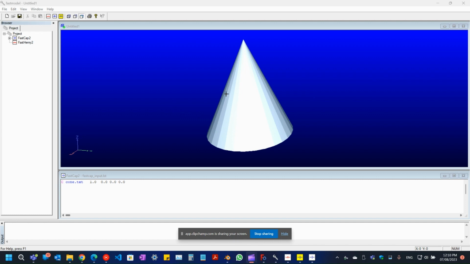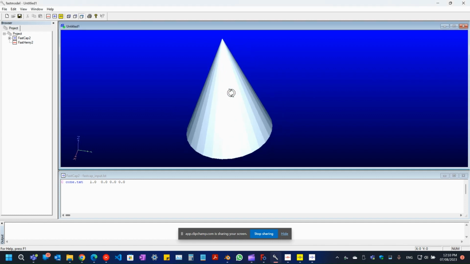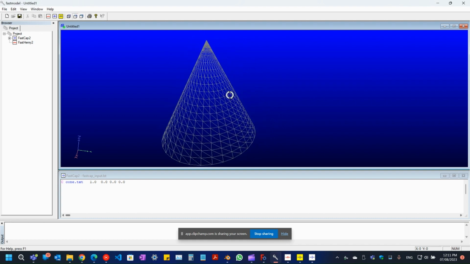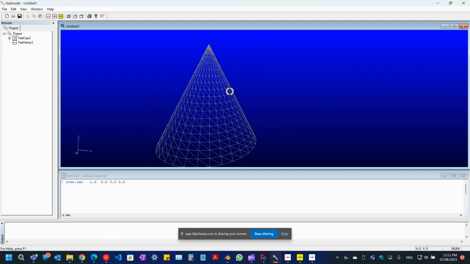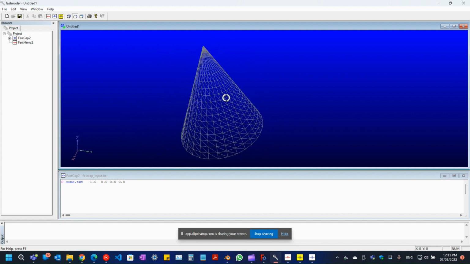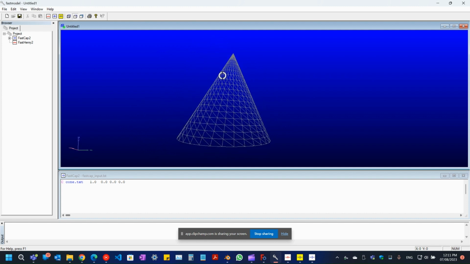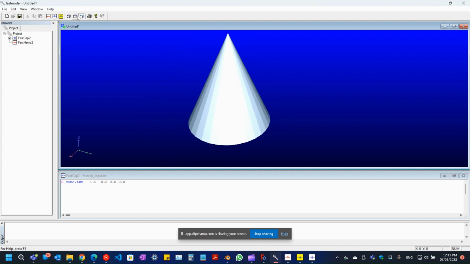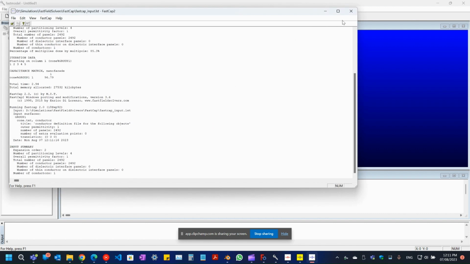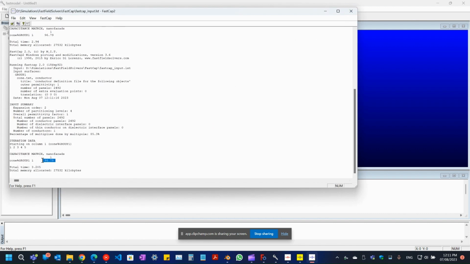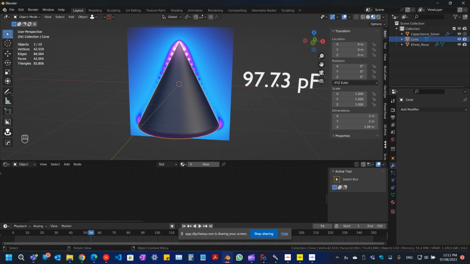And if we compare our result to FastCap, this is the same cone that we have. And let's look at the wireframe. This is the wireframe that we have. And when you export it to FastCap via FreeCAD, it's an STL file, and so the mesh gets triangulated, but that's still okay. And let's run FastCap now and see what we get. There it is. Our result is in nanofarads. It's 96.79. We have to divide this by 1,000, so we have 96.79 picofarads compared to what we got, about 97.73 in Blender. So very close result.